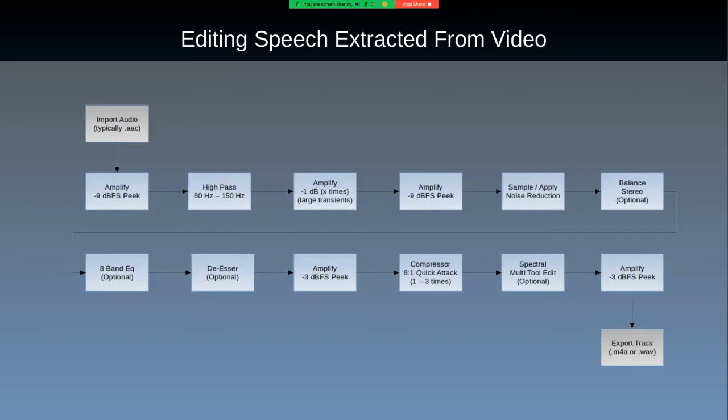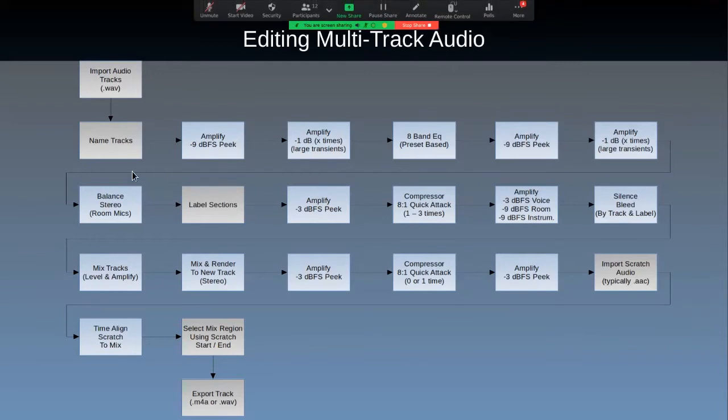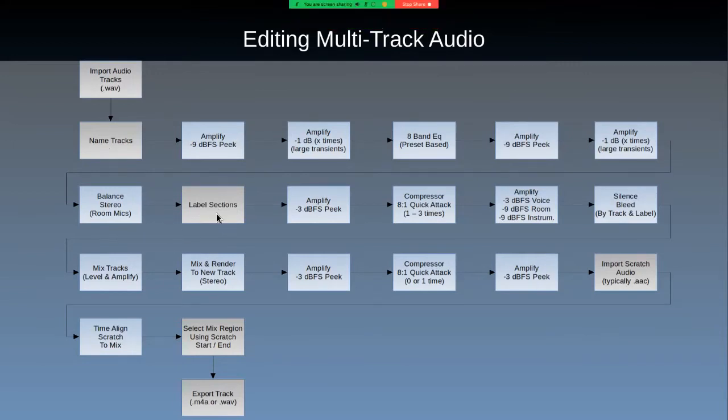So yeah, that's sort of that process. And then finally, the biggest process here is if I have multi-track audio. It's a lot of the same processes, except I do go ahead and name the tracks. Over here, I will label them. Like I'll label sections along the time, left and right, and I'll show a quick demo of just that labeling process. But let's see here, import scratch audio when we're near the end.